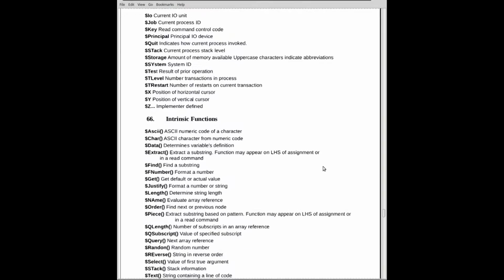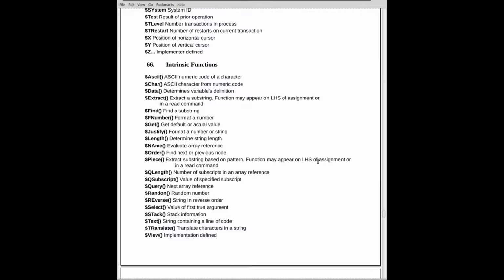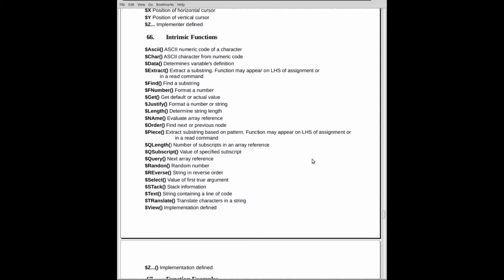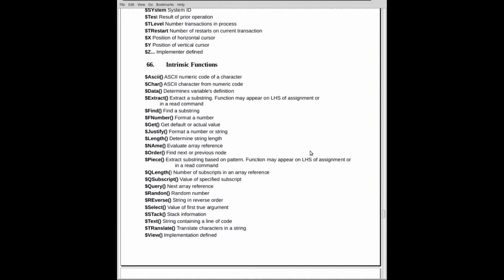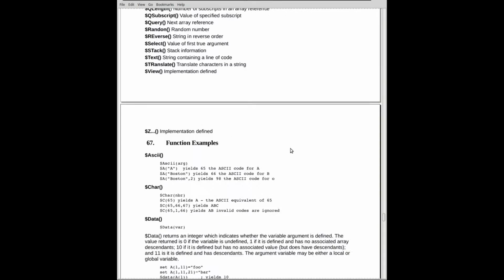Intrinsic functions that you can see listed here are the ones that are built in. They're principally string manipulation functions, although some are not. We'll go through each one of them. A couple we will not cover, the $Z functions, for example, and the Z intrinsic variables. They're implemented by the author of your system. They mean different things. They're implemented or defined. But the others should be pretty standard.